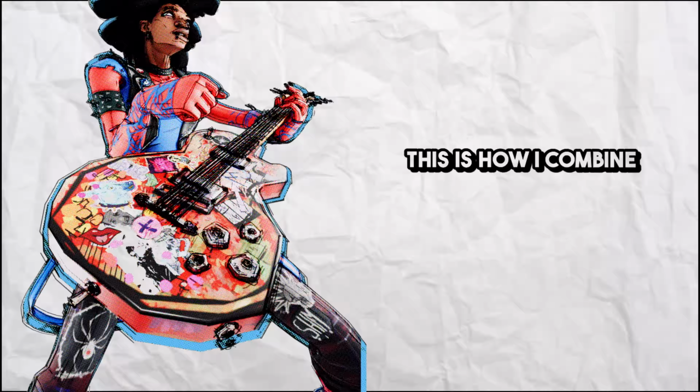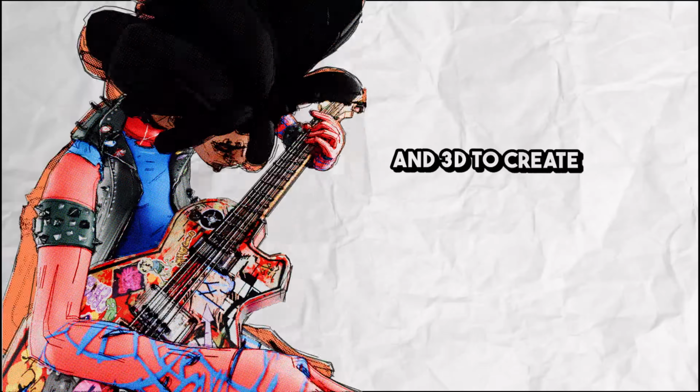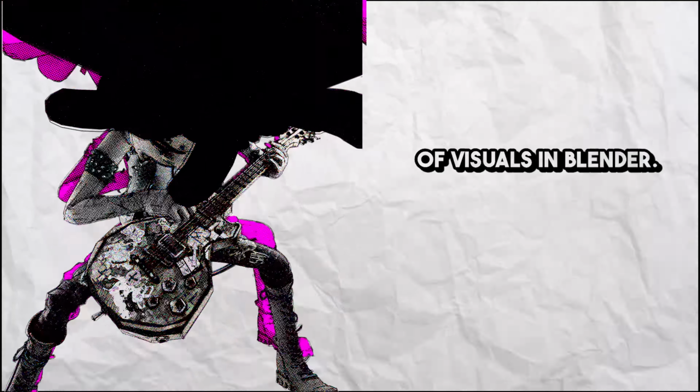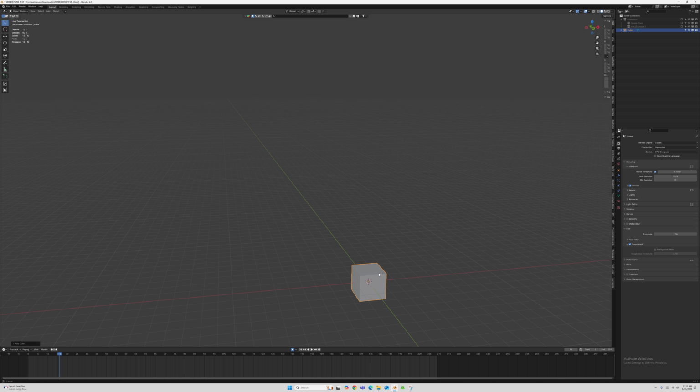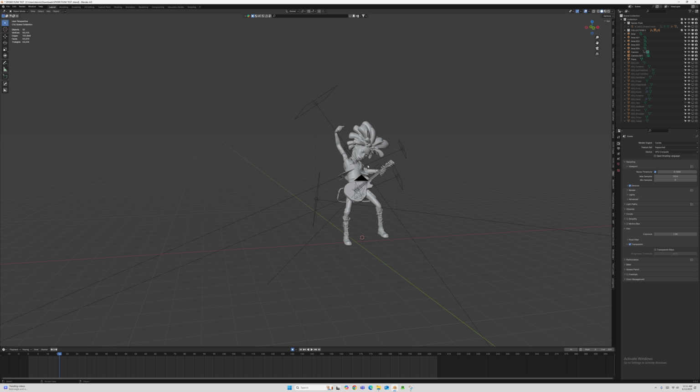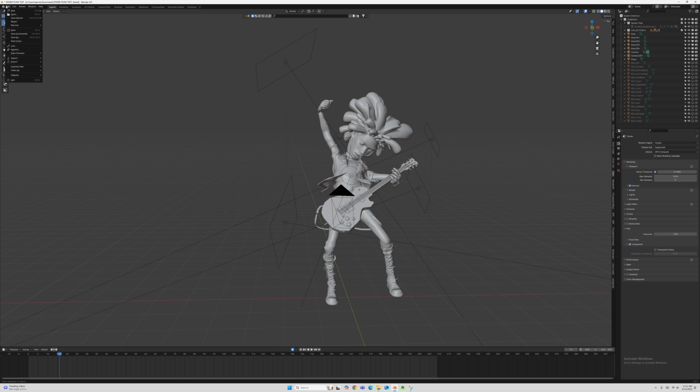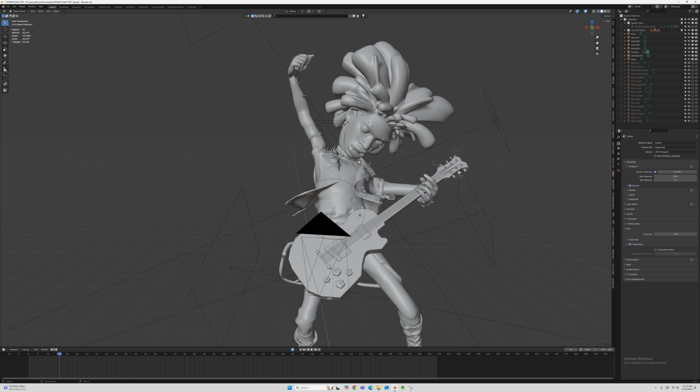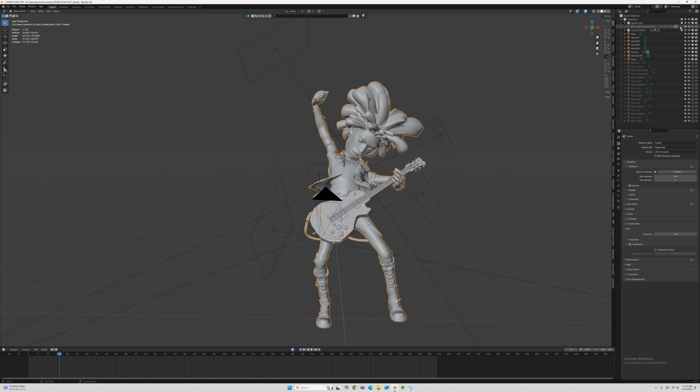This is how I combine 2D and 3D to create this type of visuals in Blender. Yeah, so the first thing you want to do is to delete this horrible looking default cube. Then you want to get your character, right? You can get any character from Mixamo, whatever. I'm just trying to teach you how to get that 2D look, that sketchpad type of look.